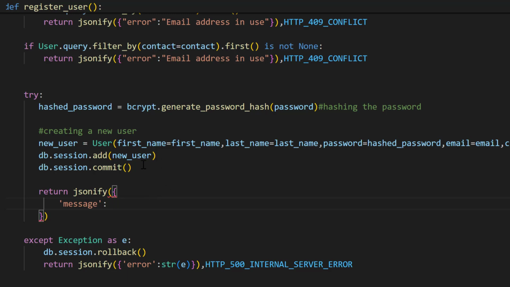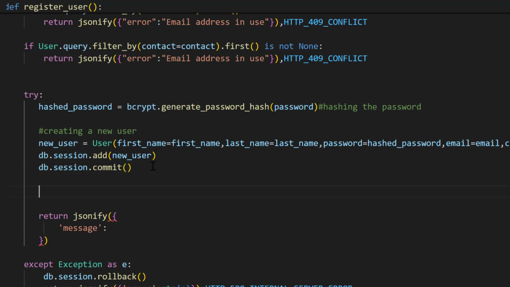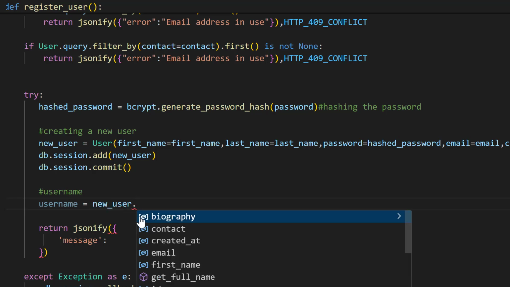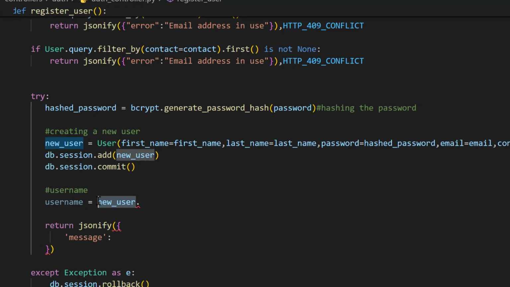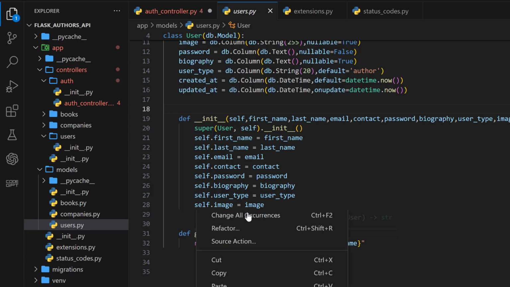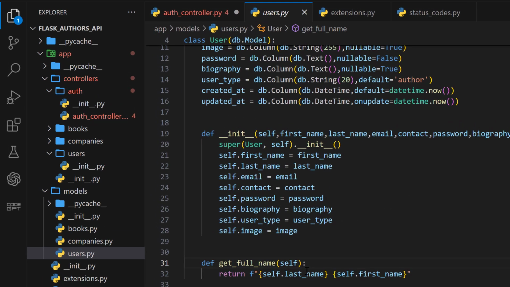That means that we need to keep track of the username for each new user that has been created. So I'll go ahead and define a variable here that keeps track of the username. The username will be assigned to our new user variable, and we know that this variable is an object of the user class. That means that it has access to the get full name method, where we concatenate the user's last name and the first name.